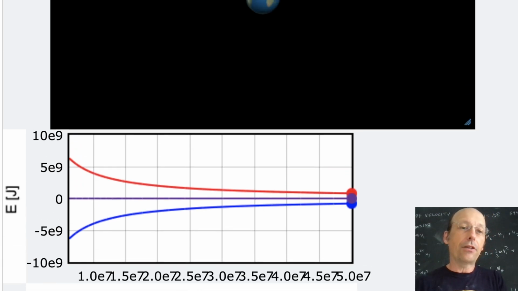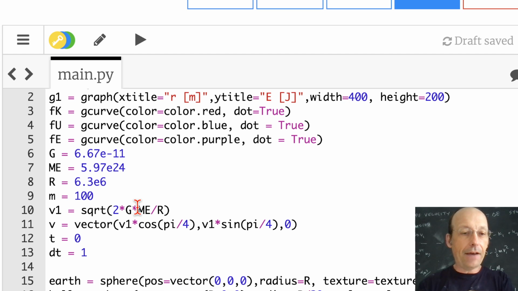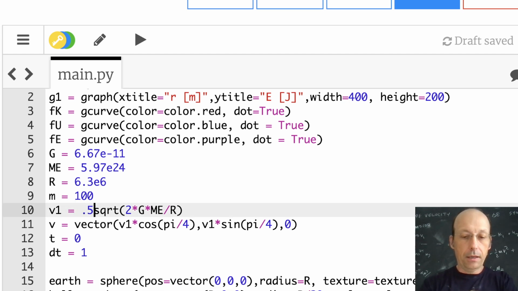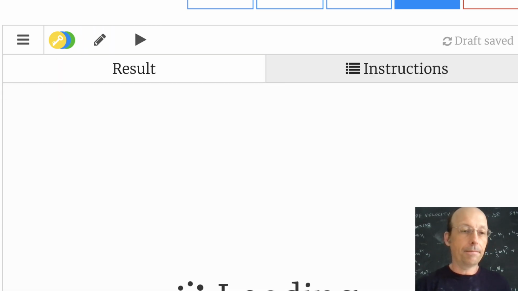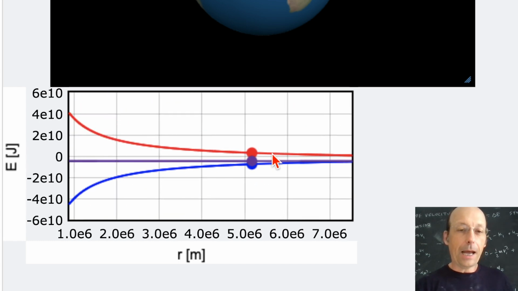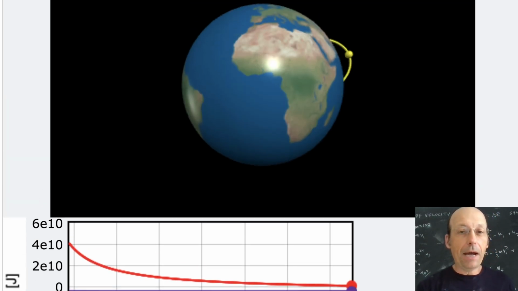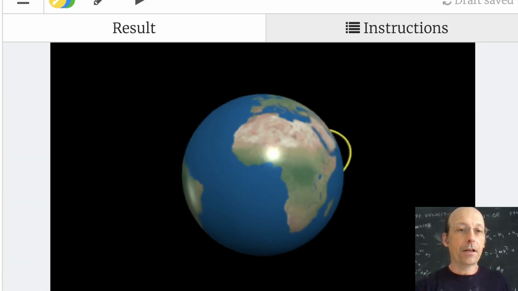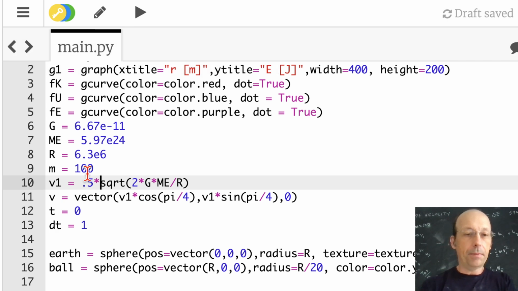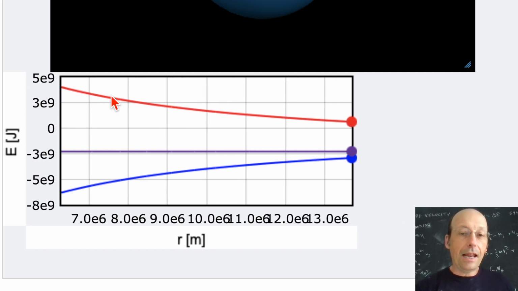So what if I have a total energy of less than zero? That would be a smaller initial velocity. Let's put the velocity at half of this. So I'm going to multiply by 0.5, and let's run it again. And notice what happens. That dots equals true is really nice. The ball goes away, but it comes back, and it's actually in a little orbit there. Let's make it a little bit faster. Let's make that 0.8.